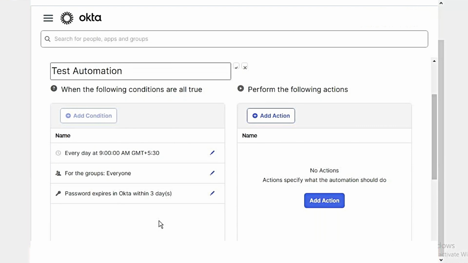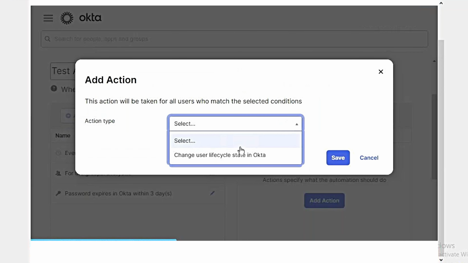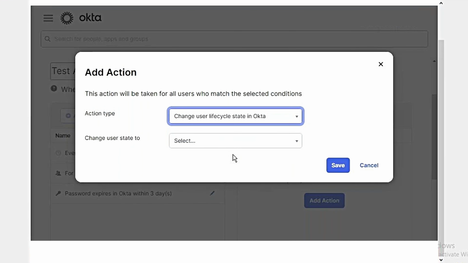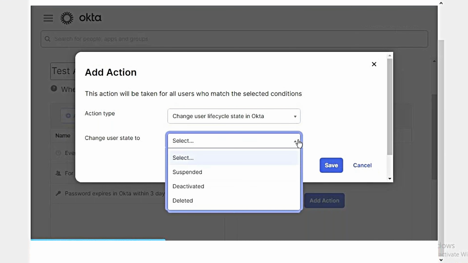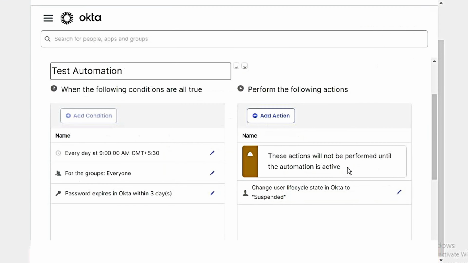So what type of action do we want here? We want an action such as change user lifecycle state. That means if the password is going to expire within 3 days, the lifecycle of the user is supposed to be changed. What should the change be? The ID is supposed to be suspended for that while. Okay, we'll save it.